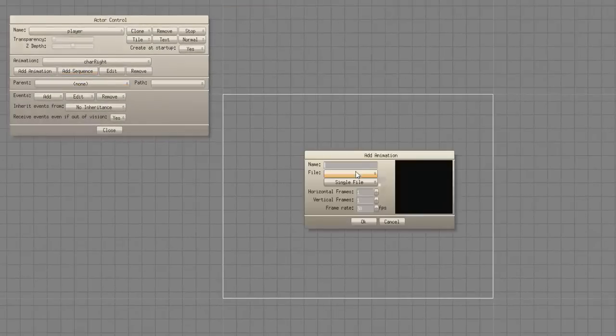We're also going to do the same thing for the character left. Frame rate 12. It should automatically set itself. If not, then go ahead and try to find out your own values there. You can always adjust them if you wish to.